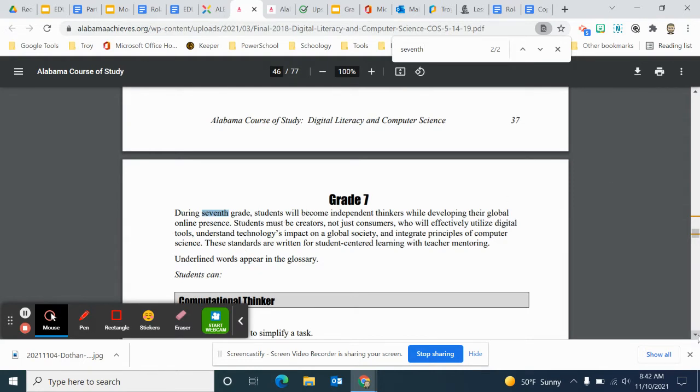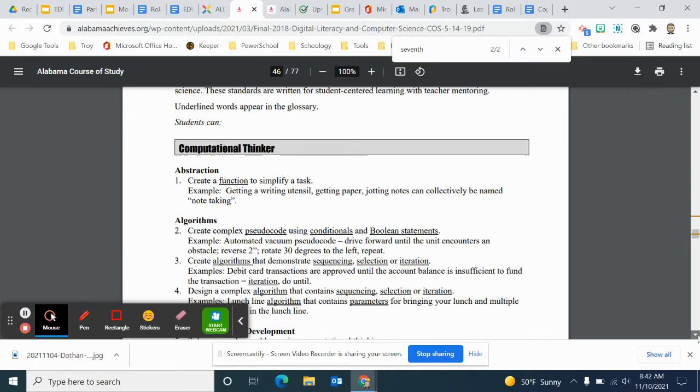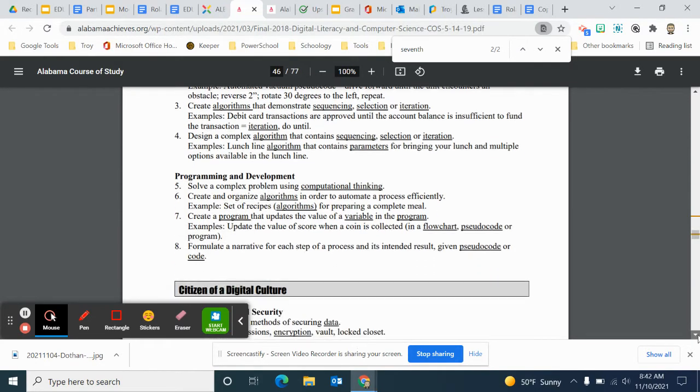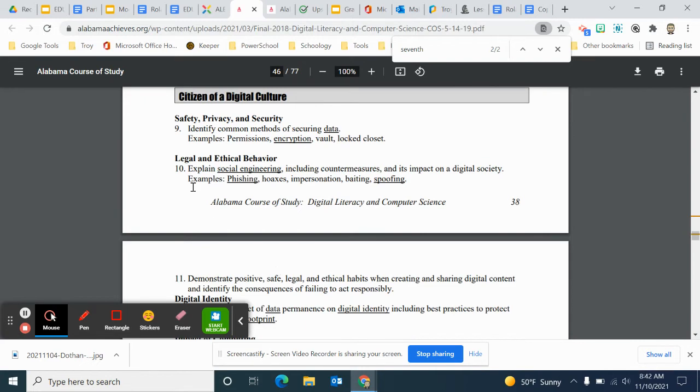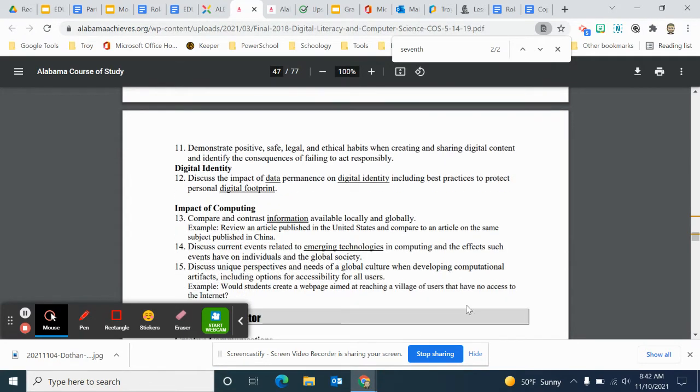So I'm going to scroll down and find out where this lesson would align to doing the right thing. Well, look at that. It's going to be the legal and ethical behavior. And then finally, a little further down, I'll notice that you should take a few minutes and look to make sure you have the right ones. And there's demonstrate positive, safe, ethical habits.